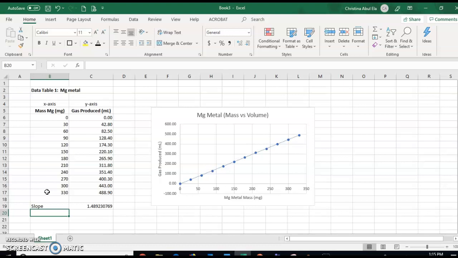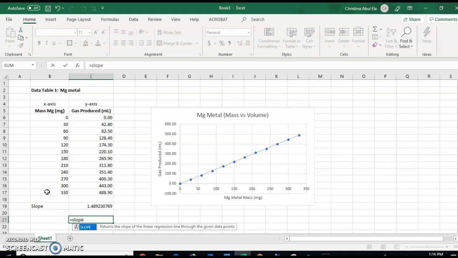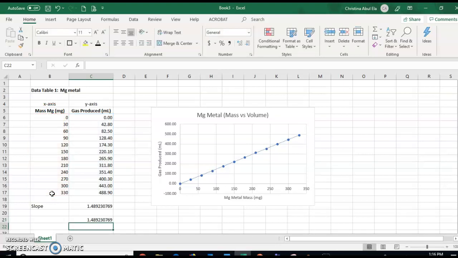Let's do that one more time since I stumbled there at the beginning. So I'm going to go over to another block and calculate the slope one more time. So equals slope, the word slope, parentheses, your y data first, so highlight your y data, hit a comma, and then highlight your x data, end your parentheses, and there you go.